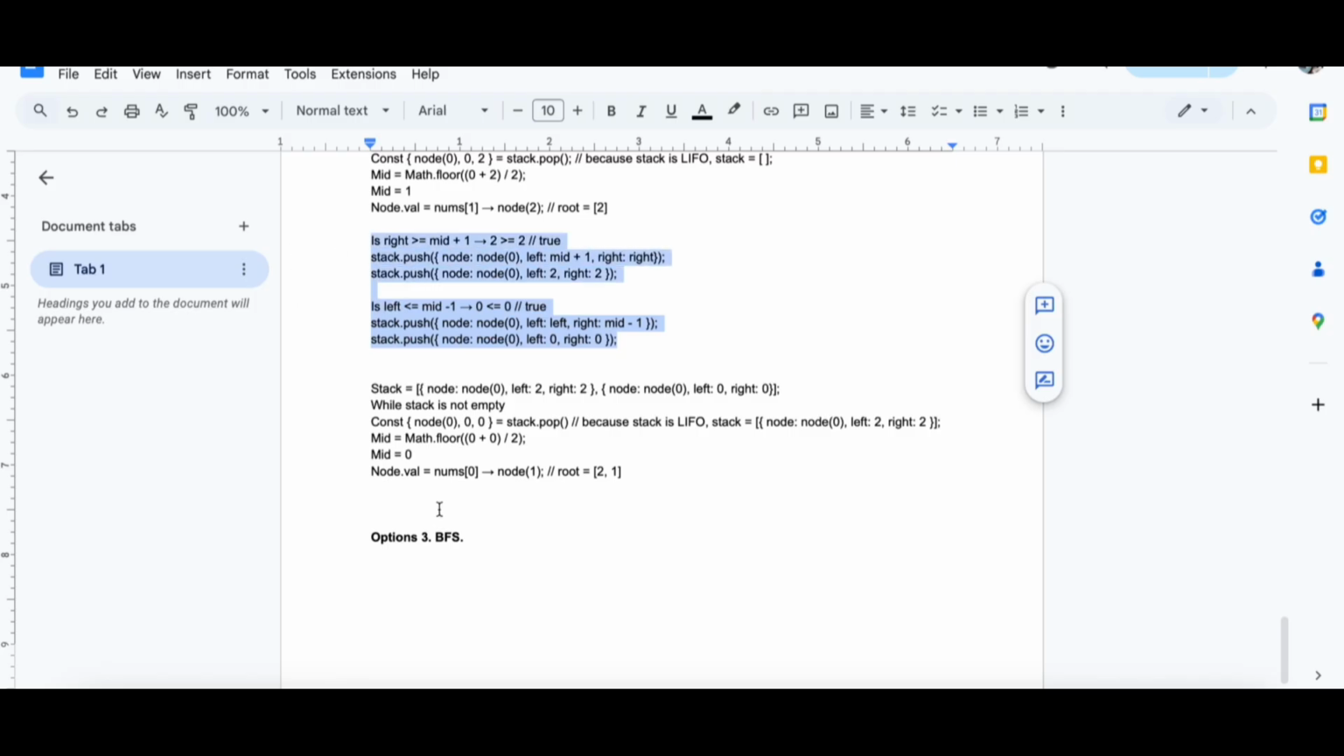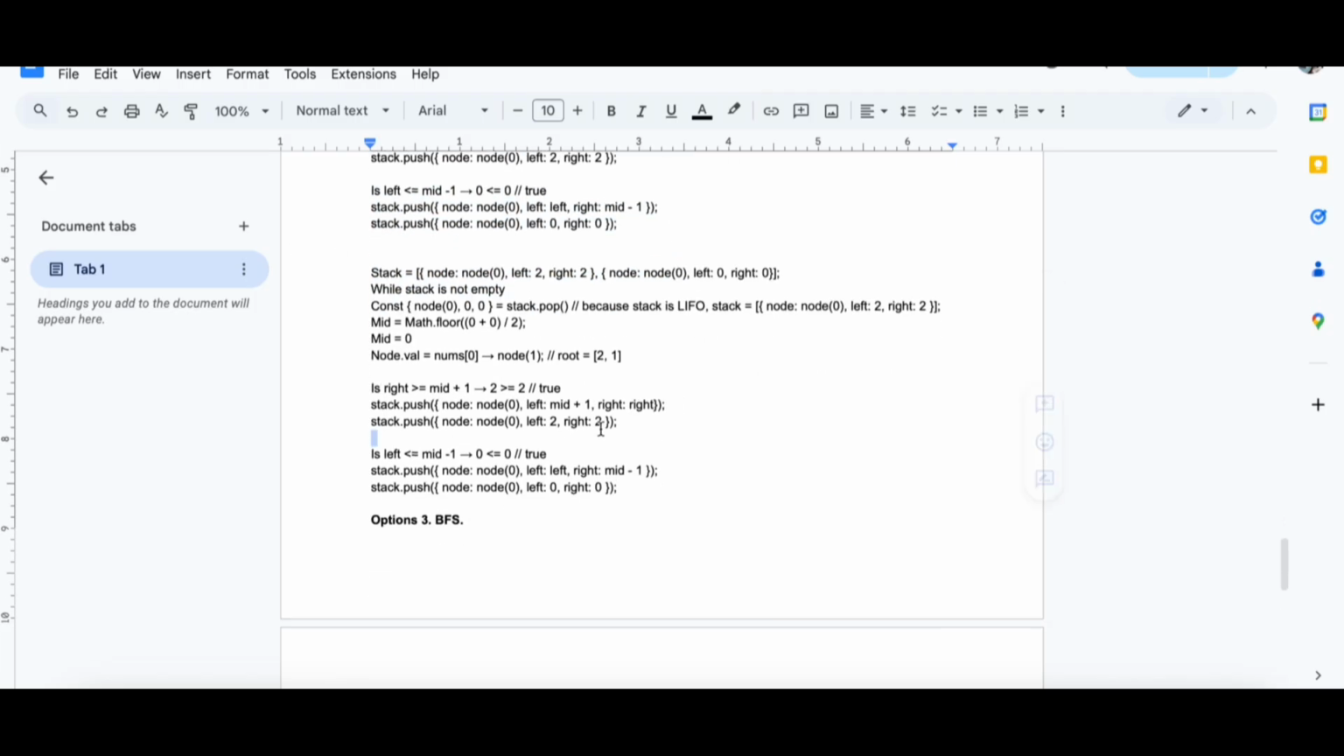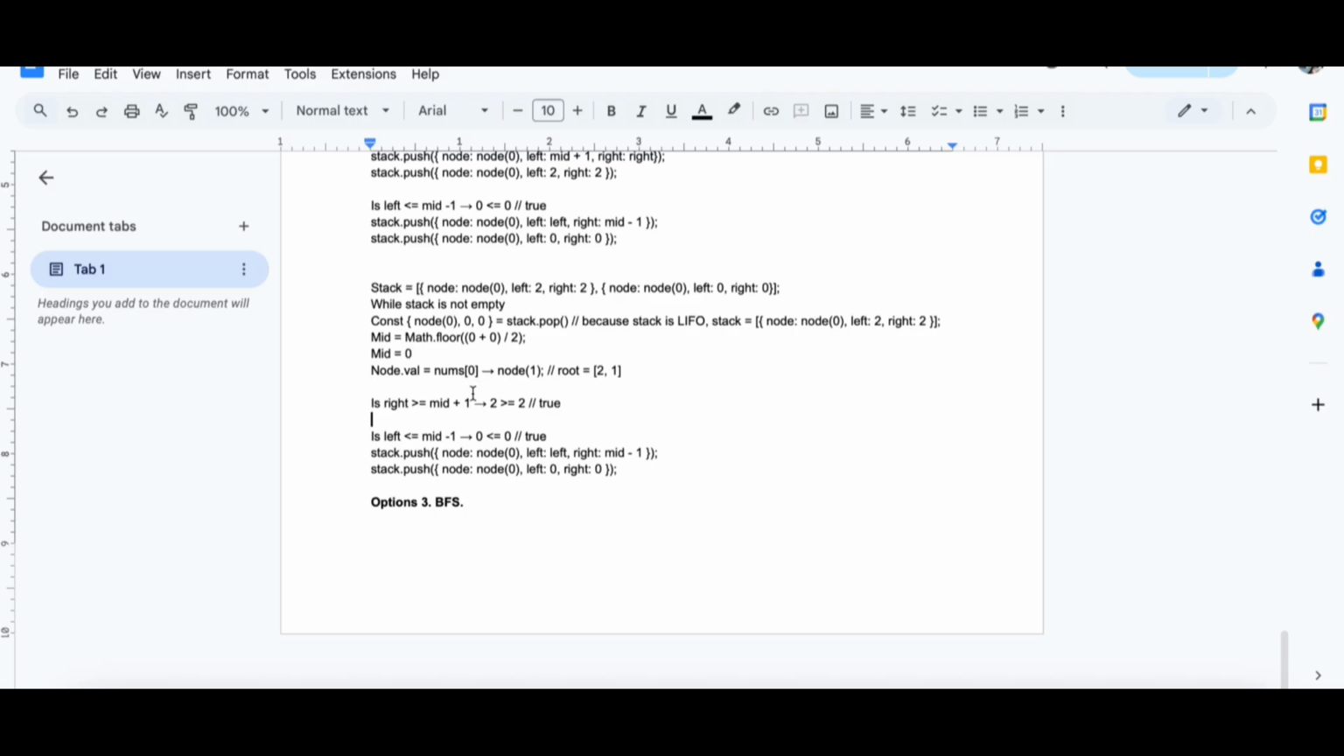I'm gonna copy this as well. The right is 0, mid is 0, minus 1. Is 0 bigger or equal to 1? False. Then for this, the left is 0, mid minus 1. Is 0 smaller or equal to minus 1? False. So we continue, right?